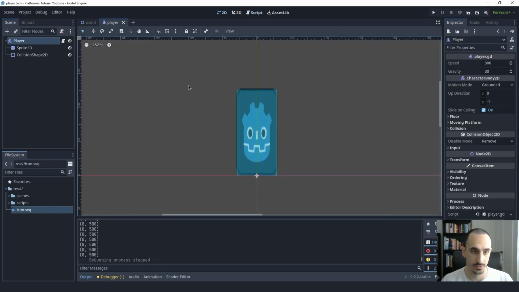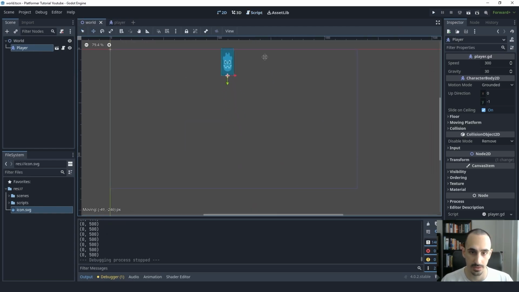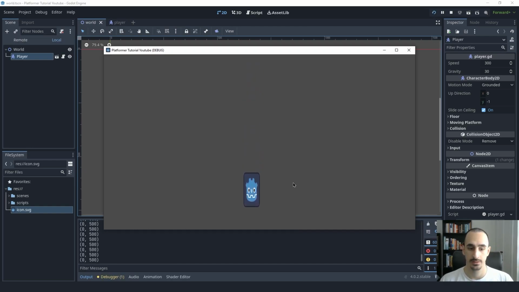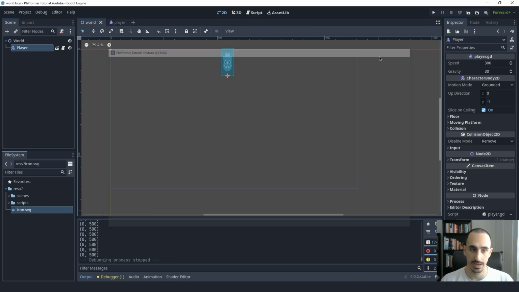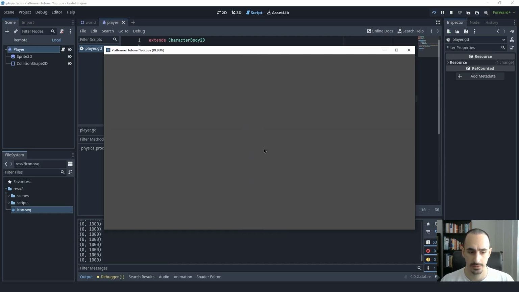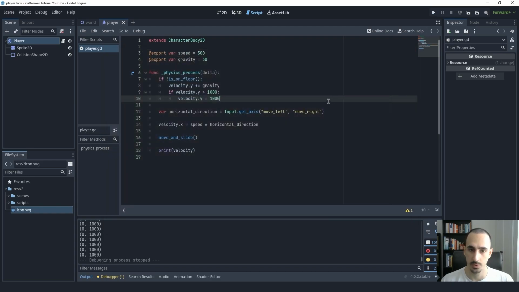I'm going to go back into the world and put the player at the top here so that we can see it a little bit more. As you can see now, the velocity is capped. I actually want to make this value a little bit bigger. So let's say 1000. Now you can see that the gravity is more.